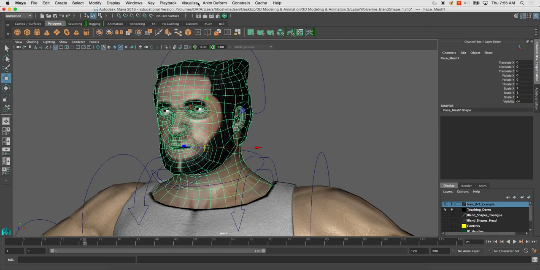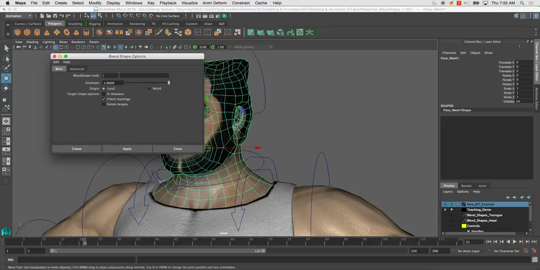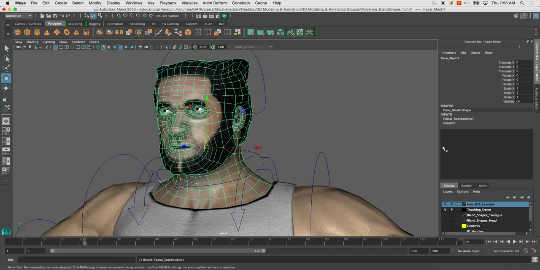Under the Animation tab, with your mesh selected that you're going to add BlendShapes to, go to Animation, Deformation, BlendShape, and then hit the Settings box and set it to be, in this case, Facial Expressions. And then everything else is fine, and just go ahead and hit Create. And you'll get this little input here.